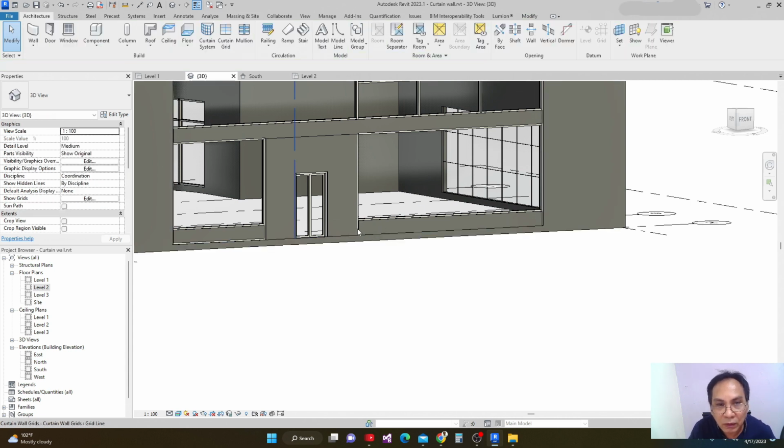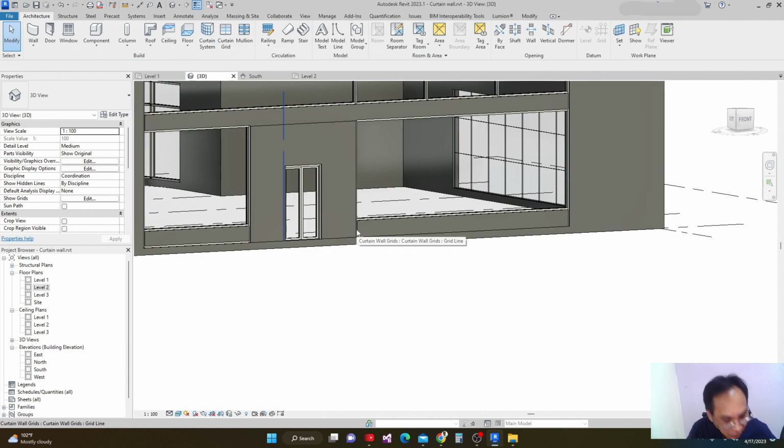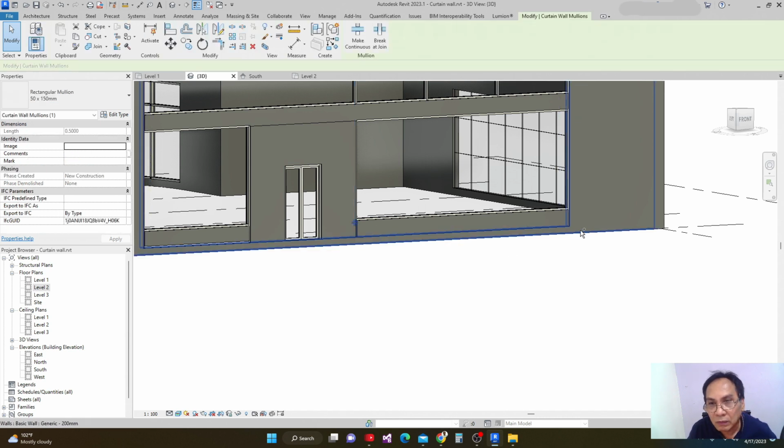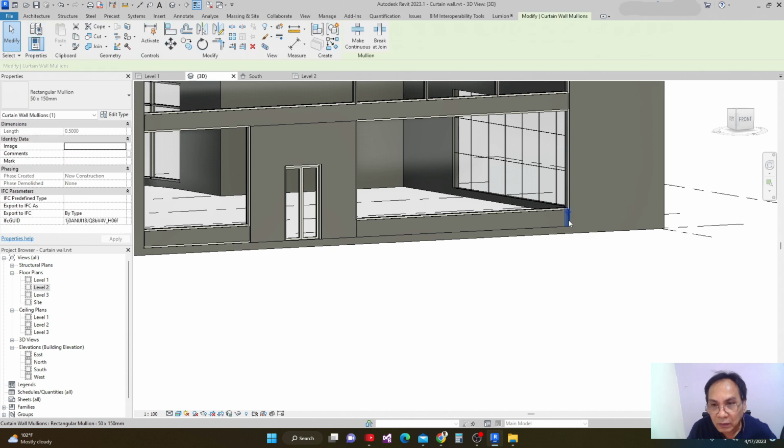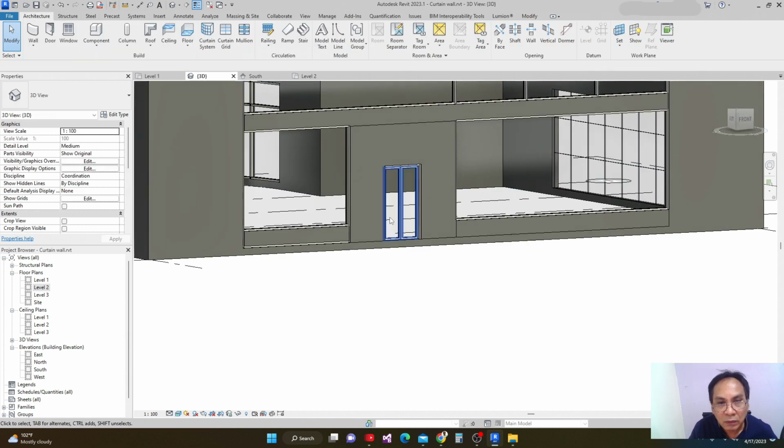And then again, this one, we don't like to have a mullion here, so Control, and then we delete that mullion, and then Tab again, and then select, and delete that mullion. Then we don't want to have a mullion here, and then Tab again. Cannot select it.